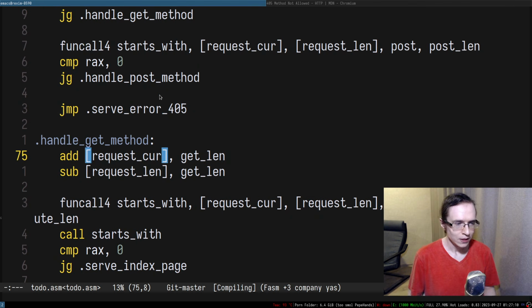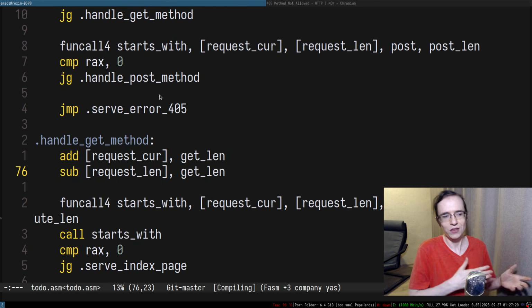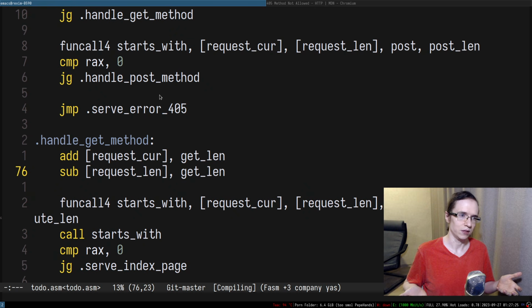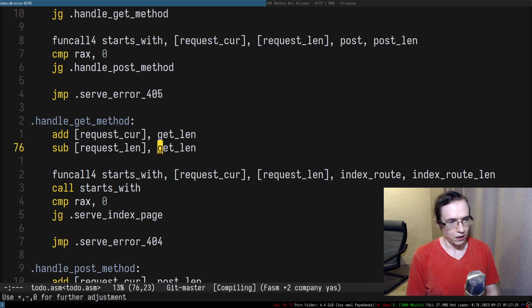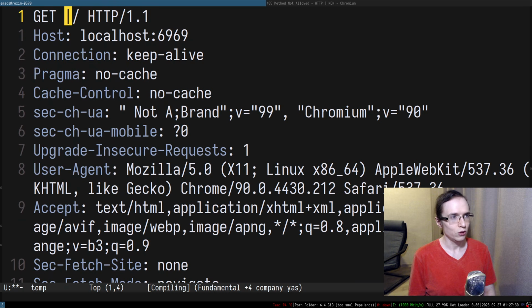Right. So, and of course, I subtract the same amount of bytes from the request length, indicating how many bytes are already processed. Once I've done that, I have fewer bytes in the request buffer, right? After I updated the request buffer, I no longer have this GET thingy anymore.